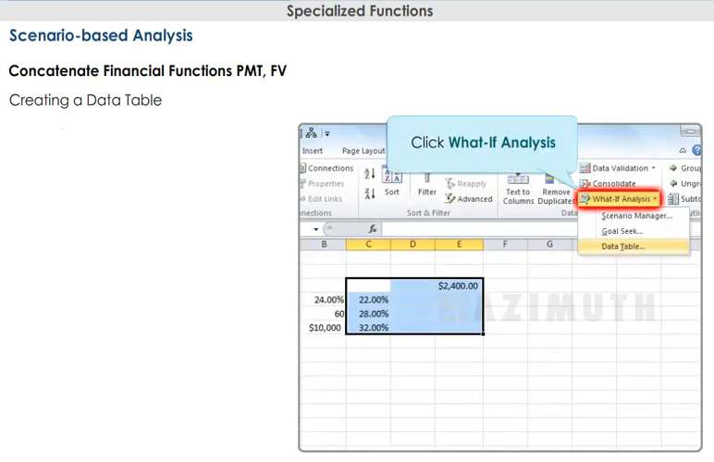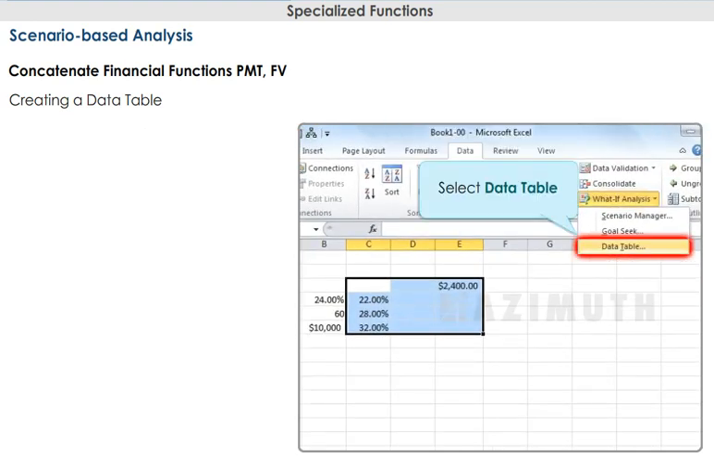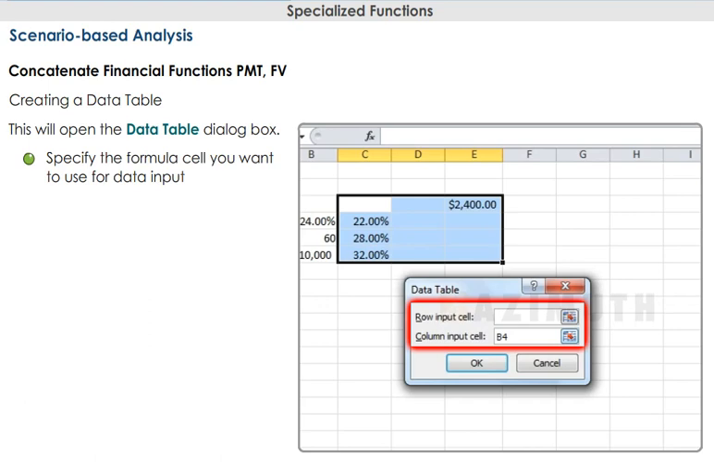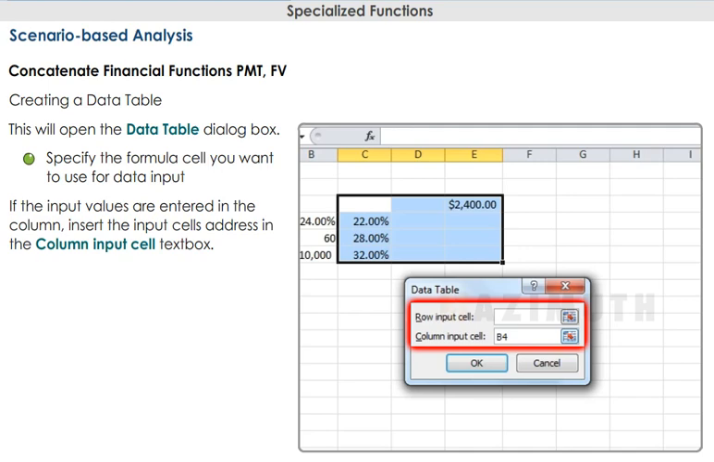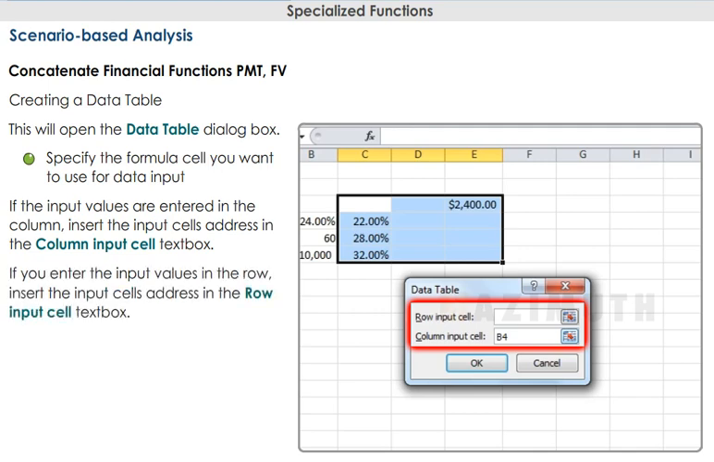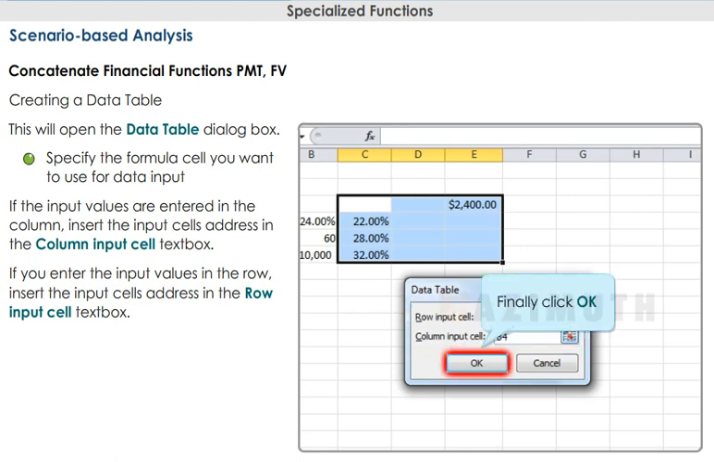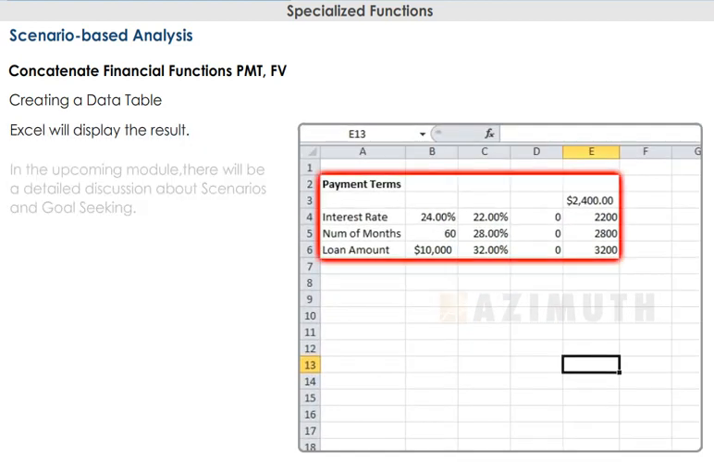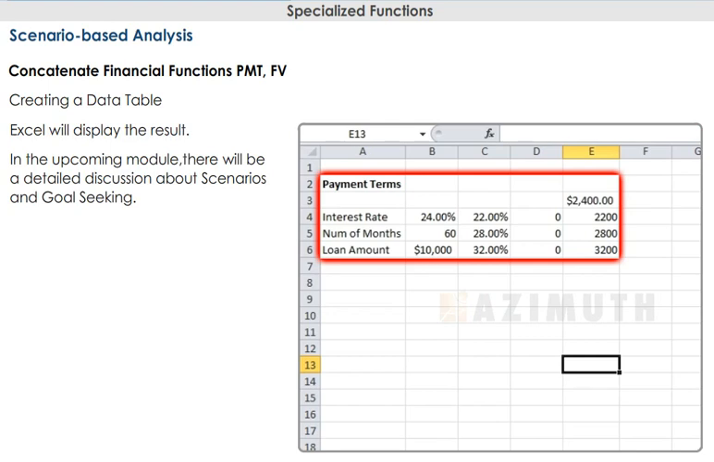Click the Data tab. Click What If Analysis and select Data Table. This will open the Data Table dialog box. Specify the formula cell you want to use for data input. If the input values are entered in the column, insert the input cell's address in the Column Input Cell text box. If you enter the input values in the row, insert the input cell's address in the Row Input Cell text box. Finally, click OK. Excel will display the result. In the upcoming module, there will be a detailed discussion about scenarios and goal seeking.